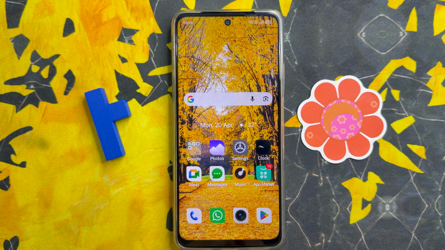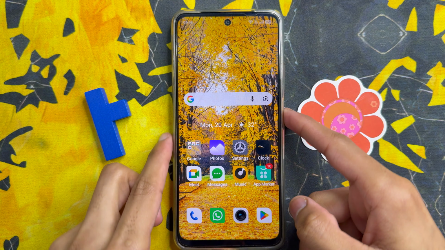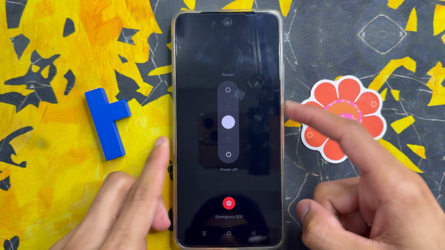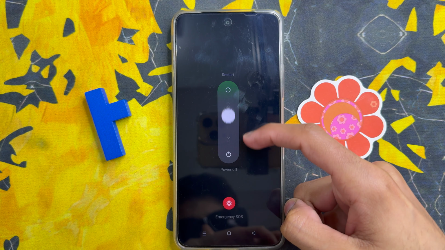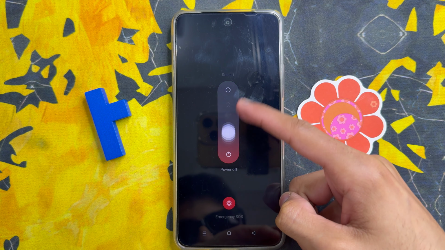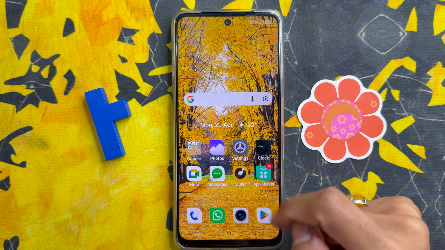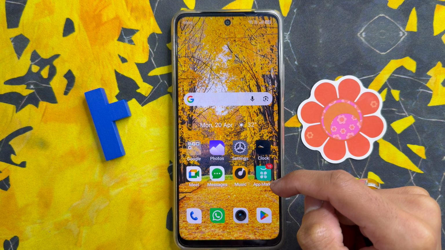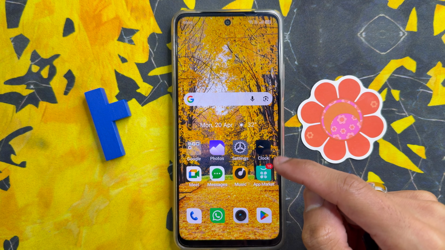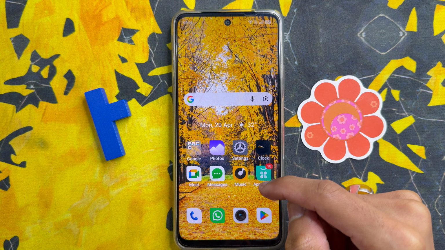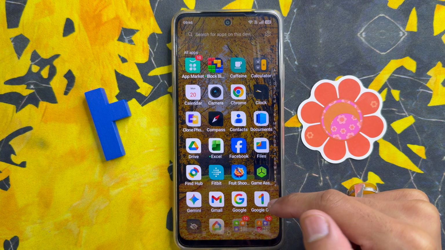Let's start the video. If you want to fix this problem, first restart your device. Just click and hold the side power button and swipe up. Restart the device from here. After the swipe up, enter your phone pin. You will see your problem is solved. But if it is not solved, go to the app library.